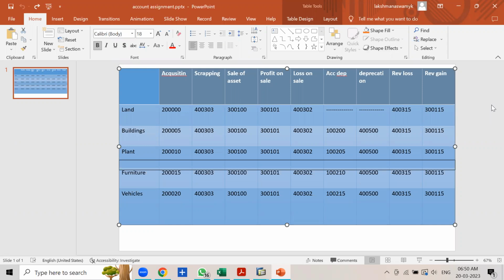But at the time of revaluation of the assets, when do we revaluate the assets? At the time of amalgamation, absorption, reconstruction of the companies, we revaluate the assets. So if the value of asset is increased, that is revaluation gain. That is to be transferred to revaluation gain. If the value of asset is decreased, that is called revaluation loss.